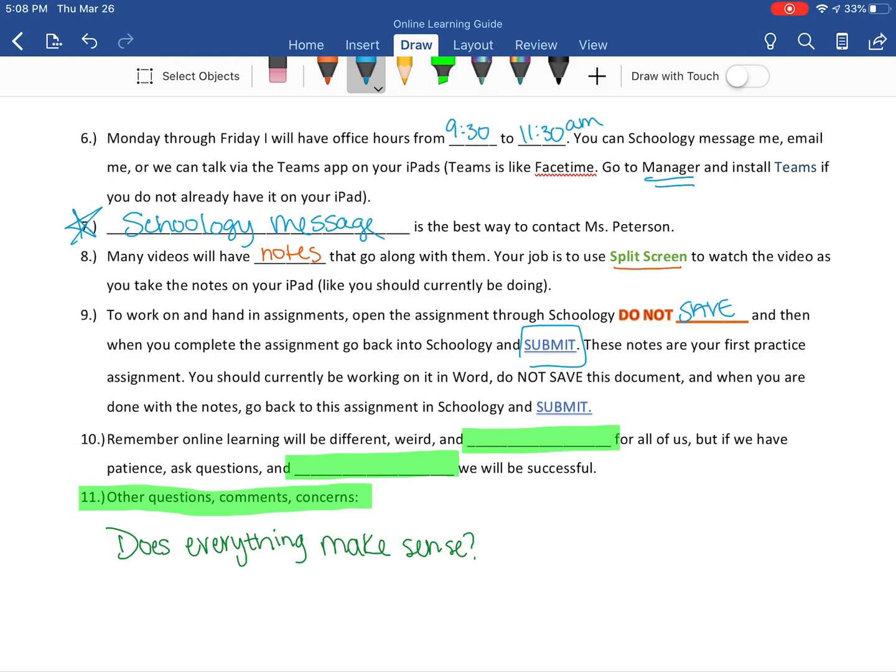Okay? Last couple things, remember that online learning, it's going to be different, it's going to be weird. Personally, I think it's going to be pretty interesting and exciting to see how this all plays out. Again, go ahead and fill in what you think of it. And as long as we're patient and ask questions and we're working together, we're going to be successful. And go ahead and fill in, what do you think? What do you think needs to happen in order for all of us to be successful with this? Because again, this is unprecedented. You guys are like living history right now, okay?